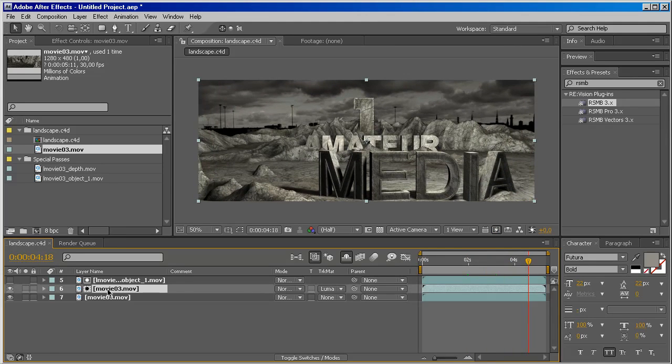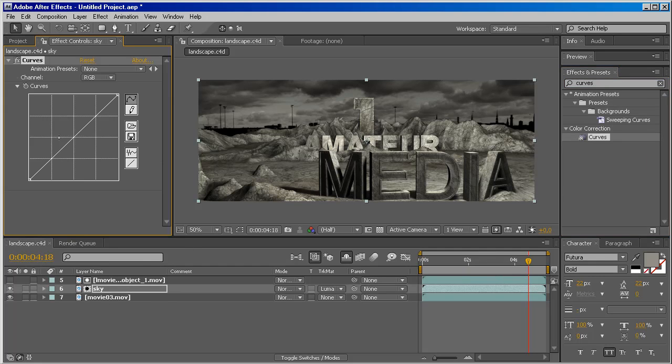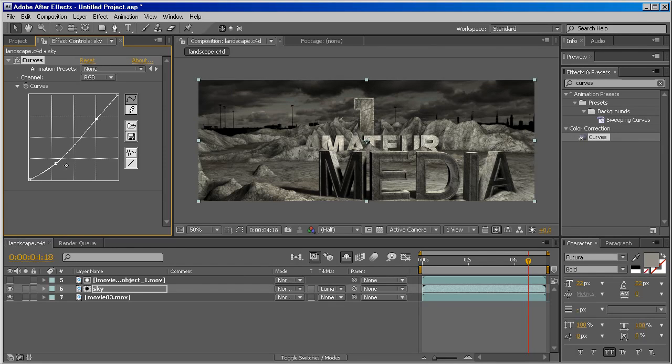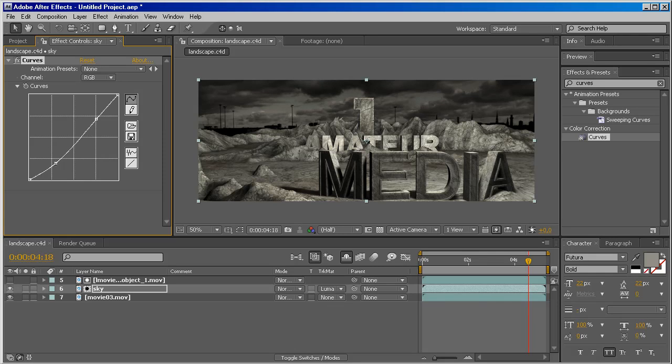With having that, let's make some adjustment of the sky. Select the sky, let's call it sky. Go to the effects and presets and type curves. Select the curves effect. Now we're gonna make an S curve to bring up some contrast. Also make it more dark, like that.